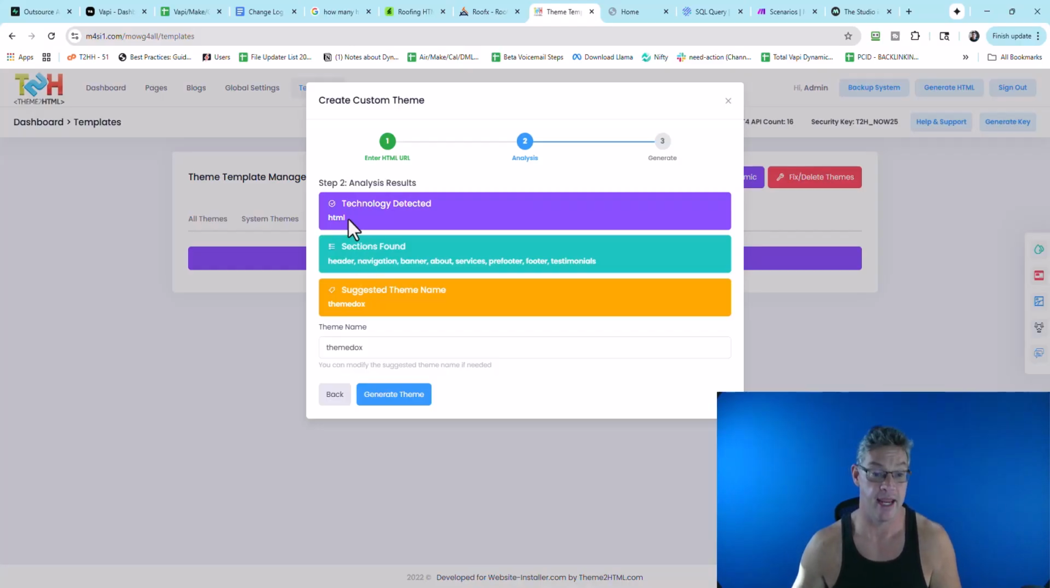Okay, it's an HTML website. We found the sections. There's a header, navigation, banner, about us, services, pre-footer, footer, testimonials. All these sections are in the page. Okay, it's suggesting a name for us. Let's just say this. If we're going to go creating like 100, this might be the first one.